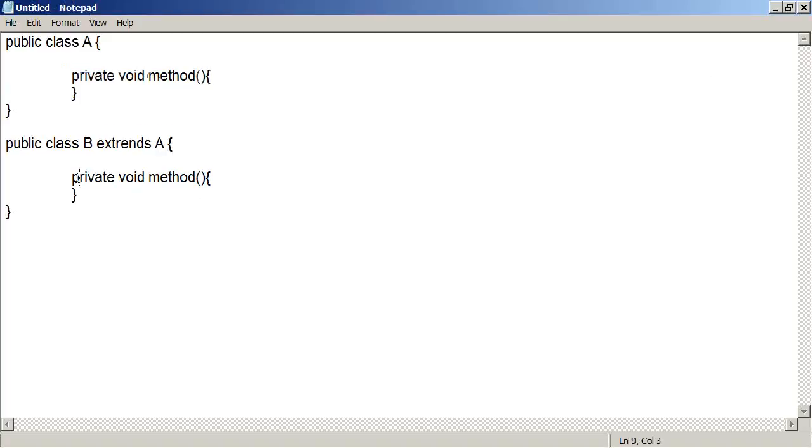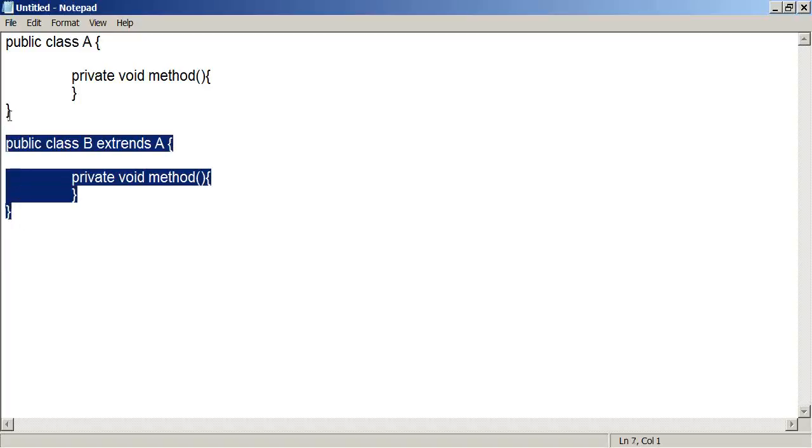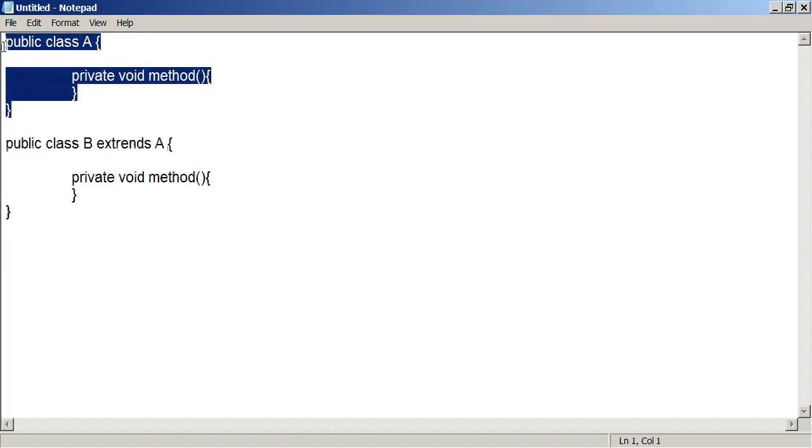So this is not called overriding, but some other name is given. This is called method hiding, right? The child class method hides the superclass method. It's called method hiding, not overriding. Absolutely, it is valid to have a private method of class B with the same signature as the private method of class A.